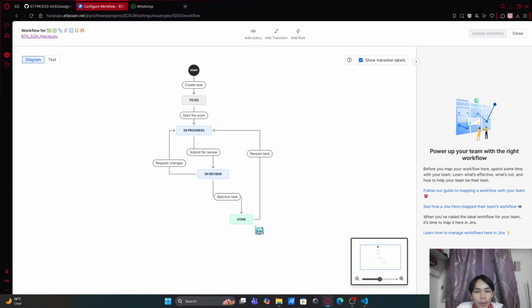However, when the status goes from done back to in progress, it means that the task is reopened and there might be some changes that need to be done. So this workflow helps our team to track the task progress and supports the QA process, because the work must be reviewed before it's marked as done.